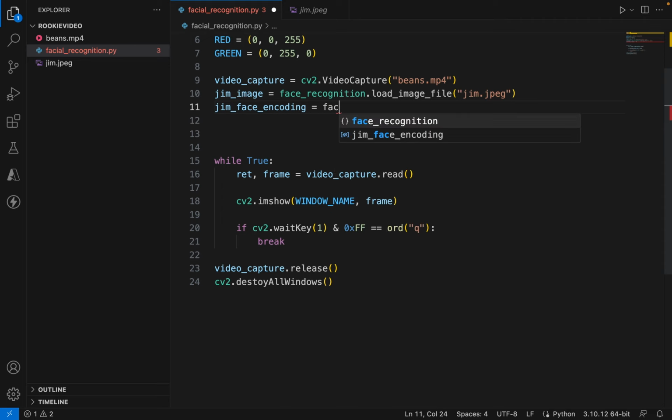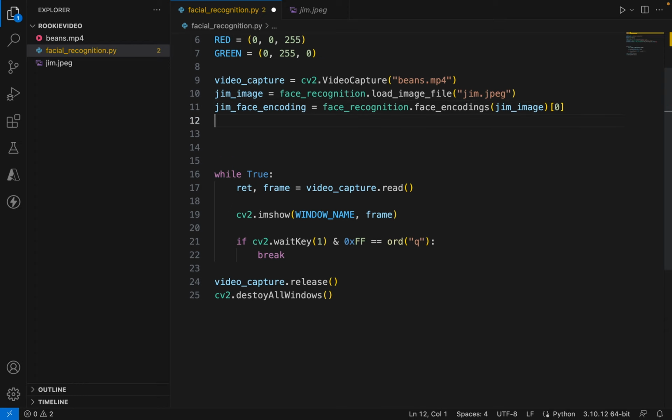So again, it's going to be face recognition, there is a face encodings function, and I'm going to put gym image into it, and I'm going to extract only the first value, which corresponds to the gym face encoding. I can't remember what the second value and the other values are for, but I do remember that the very first value is the actual encoding itself.